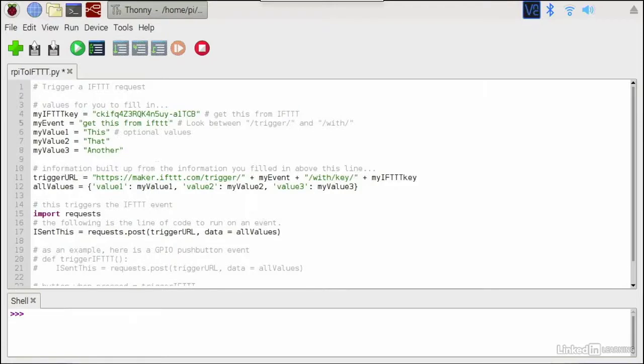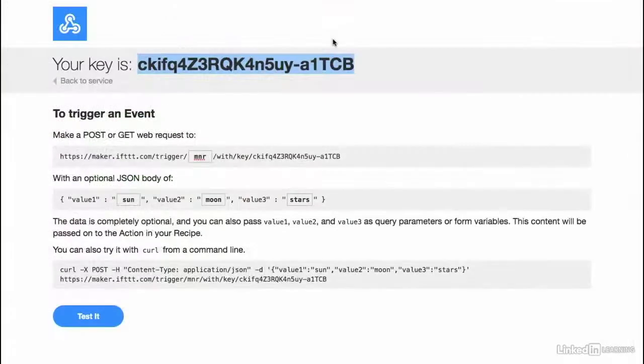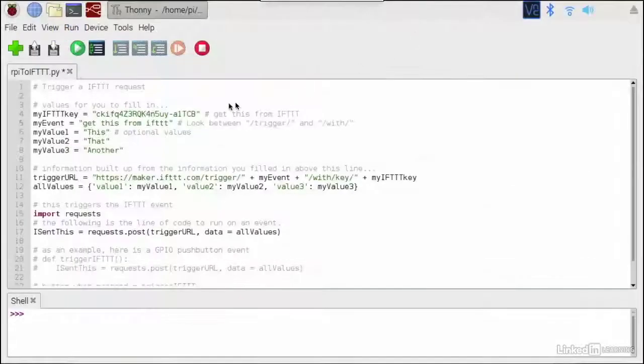Now you'll want to get the name of the event from the services page. Switch back to IFTTT and look at the services page. The name of your event is between trigger and with. In this case, the name of the event is MNR. And that's the value that I put into the My Event variable.